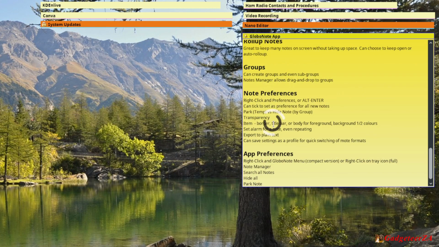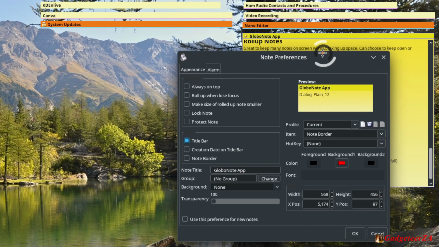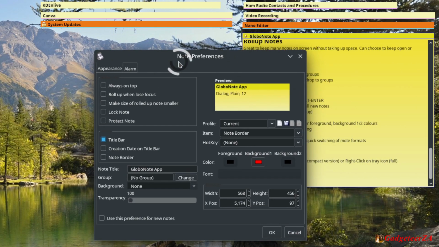Then on the preferences side, if you right click and you choose preferences, you can set preferences for each note as well. Sorry, these things are just opening up on my other screen. But essentially you saw some of these choices already on the first right click menu. There's a preview here as well. You can click the title bar on or off. You can watch the preview here. You can have the creation date on the title bar if you want to. You can have a note border. There you can see a red colored border, and you can change that over there as well. So you can use a border also to indicate certain things.